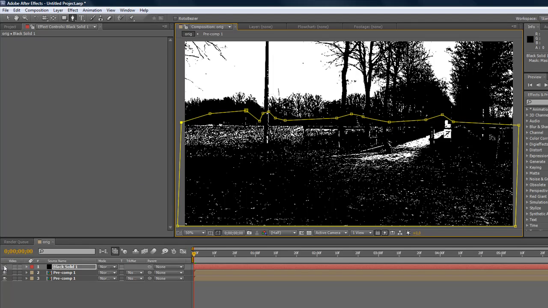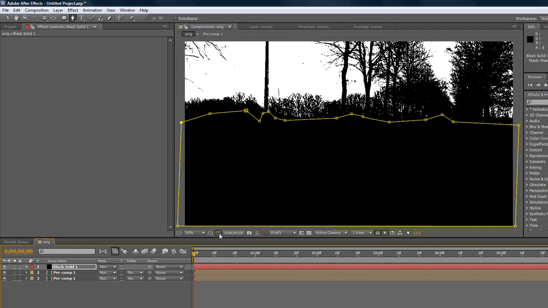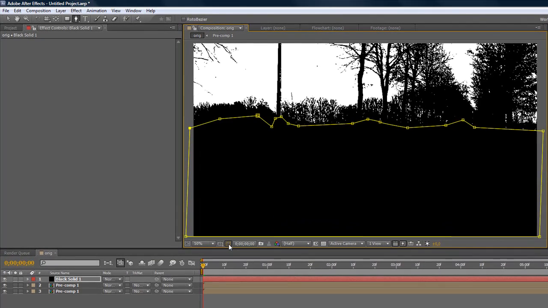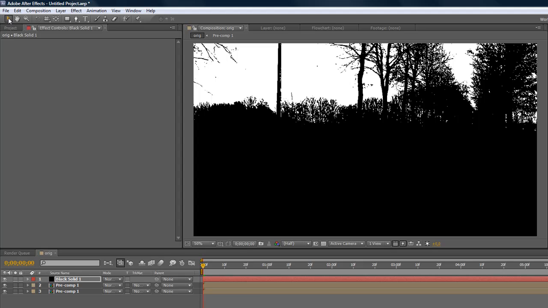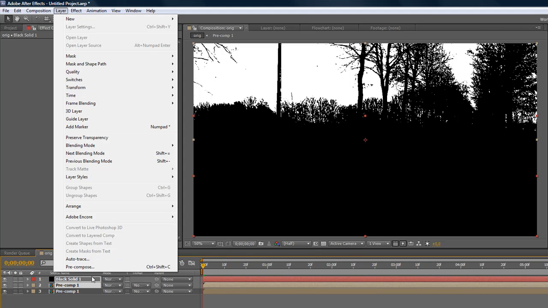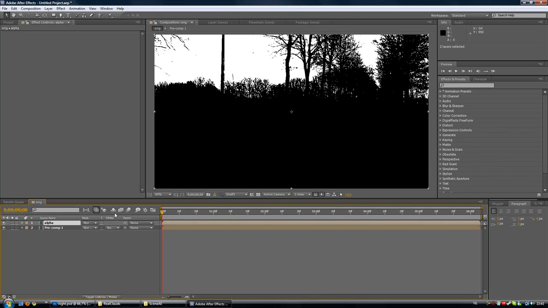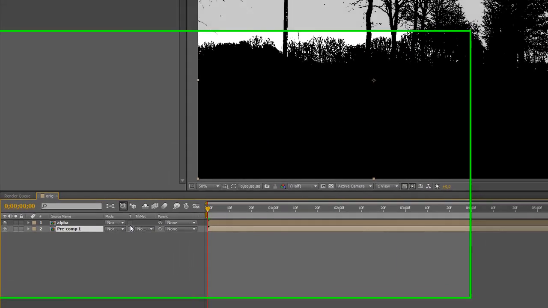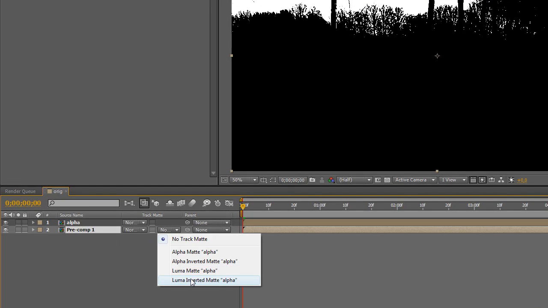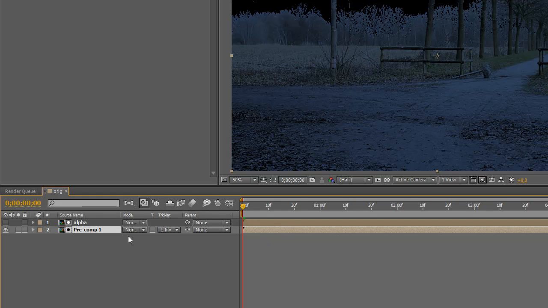And there we go. Check this back on, and then go over here on this icon to uncheck the anchor points from the mask. Then we're going to take our normal selection tool, hold Control and select these two layers, then go back to Layer, Pre-compose, and name it alpha. Then we're going to the bottom layer, and set the track matte to Luma Inverted Matte, and we're going to change it like this.